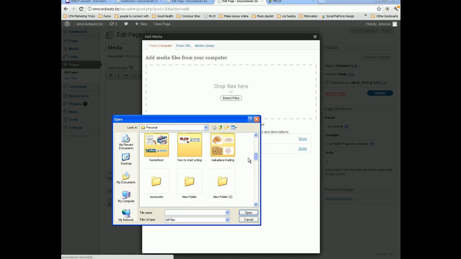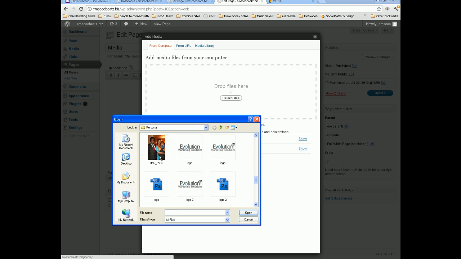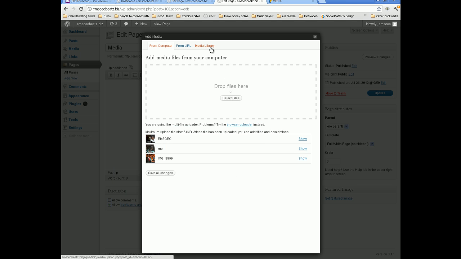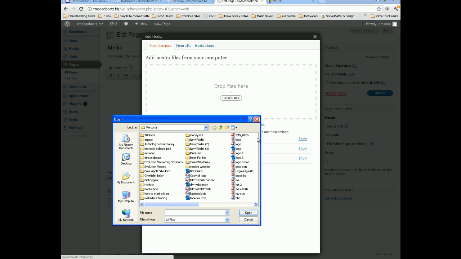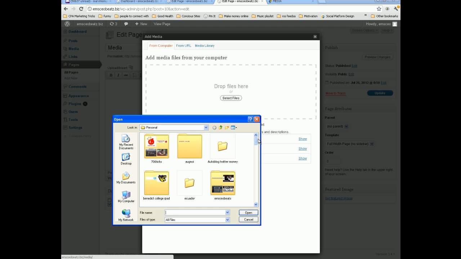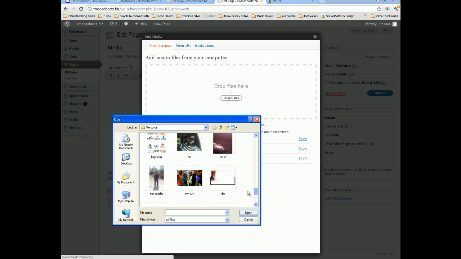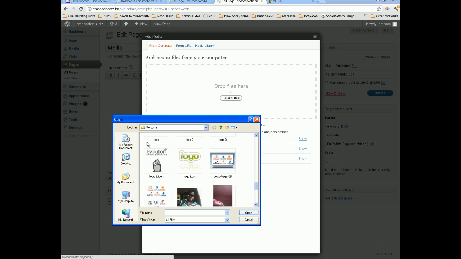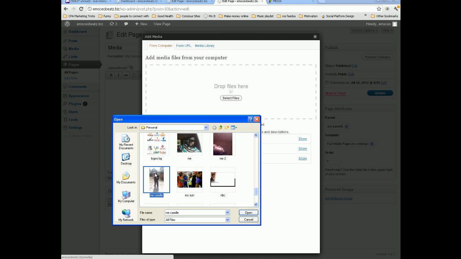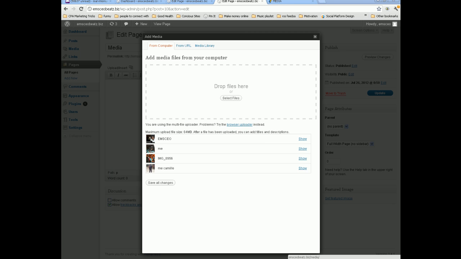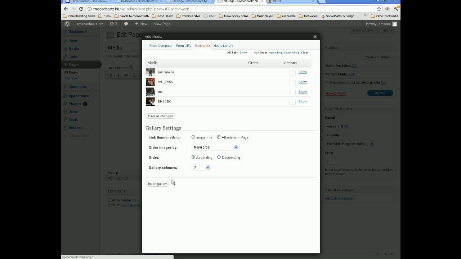Now this is just one way that you can create a gallery. I'm going to show you another way that you can create a gallery, but this is just one way to do it right here. Alright, and I'll add the final photo. This one here, me and my daughter, me and baby girl. Alright, so once you do that, you want to click on Save Changes. Okay, and what you'll see now is it turned into a gallery.